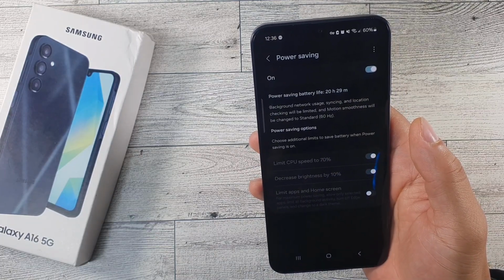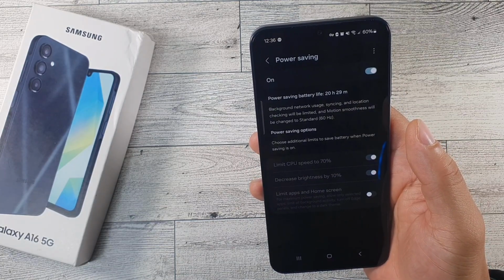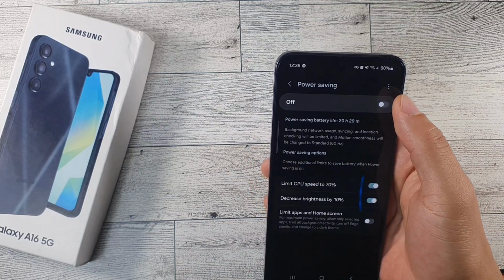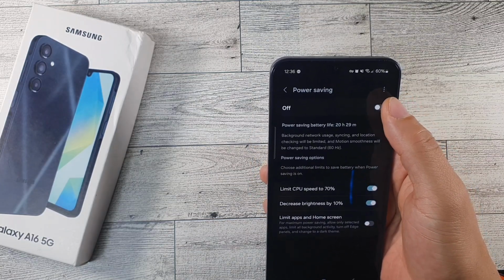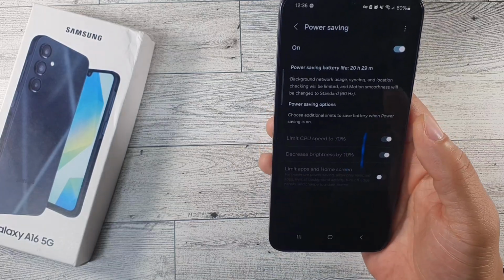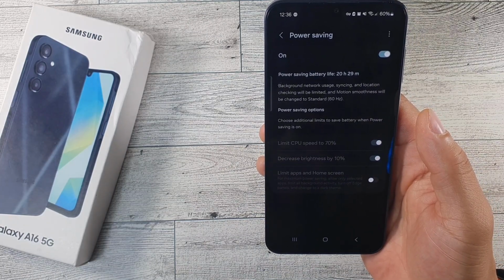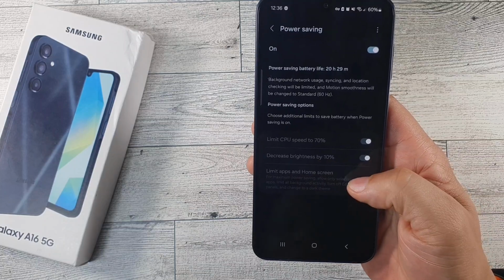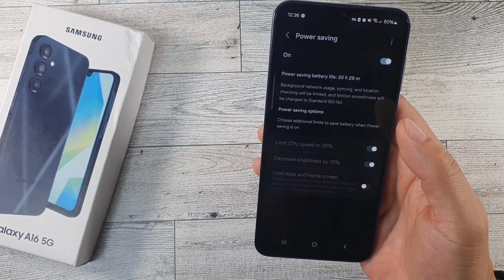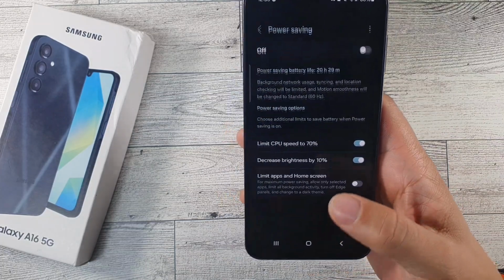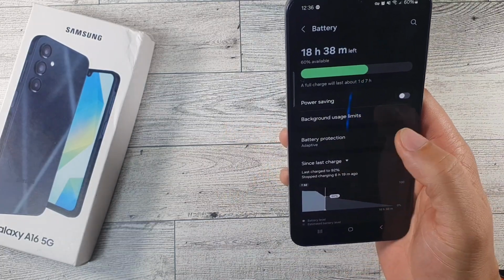And so you can customize this. Right now it's set so that the power savings battery life is estimated to be 20 hours and 29 minutes. So once you turn this on, it's going to limit CPU up to 70%, and it's going to decrease the brightness by 10%. And then you could also right here click limit apps on home screen. But yeah, power saving is pretty good if you want to actually get more out of the battery life.